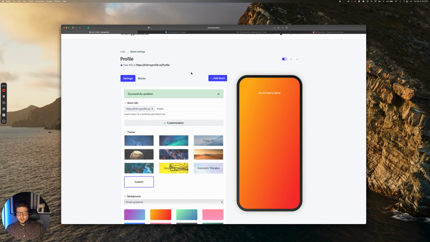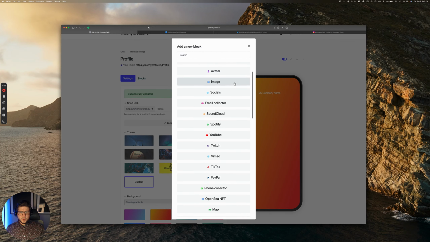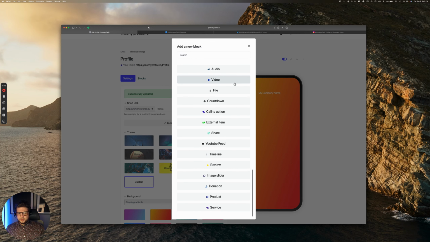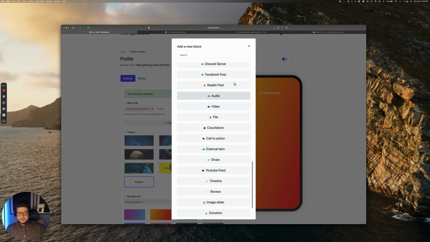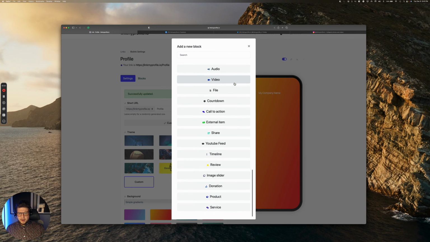Next, we're going to go to our blocks. So I'm going to select add block here at the top. This is where you have all of the different blocks that you can add to your page, and we have a very large number of extremely useful tools. Some that I want to point out are products and services, donations. All of these you can collect payments on.